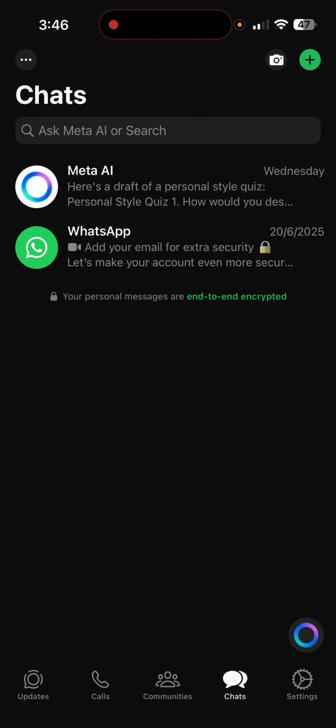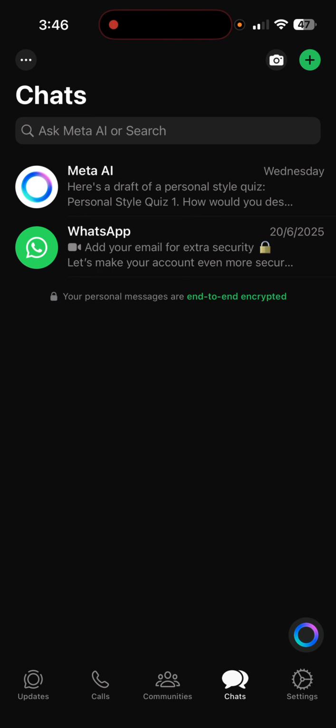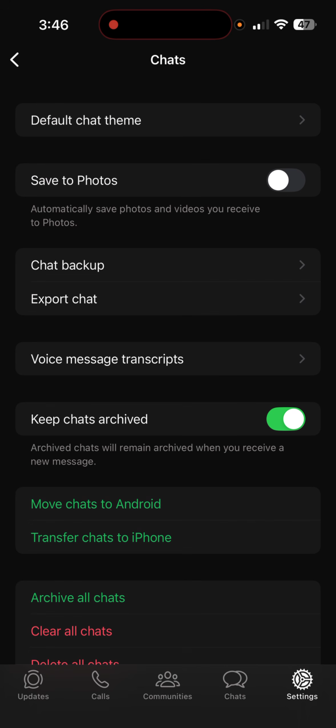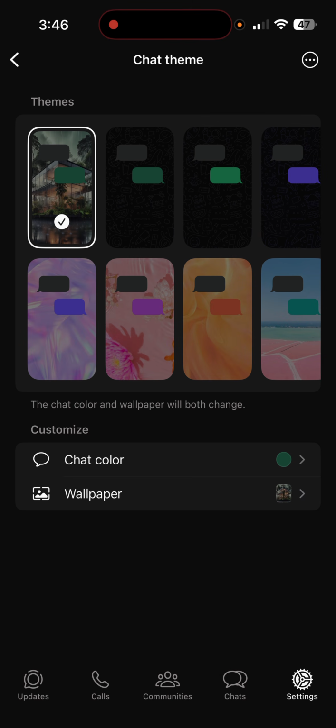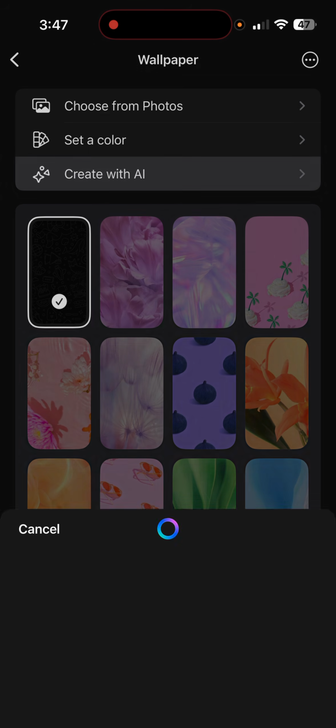In today's topic, we're going to explore this WhatsApp feature where you can now actually use AI wallpaper. So what we're going to do is go to settings, then go to chats and go to default chat theme. As you can see, I've already created one, but for the purpose of this tutorial, we're going to click on reset theme, okay? We're going to wallpaper, and as you can see at the top it says choose from photos, set a color, create with AI. We're going to create with AI.